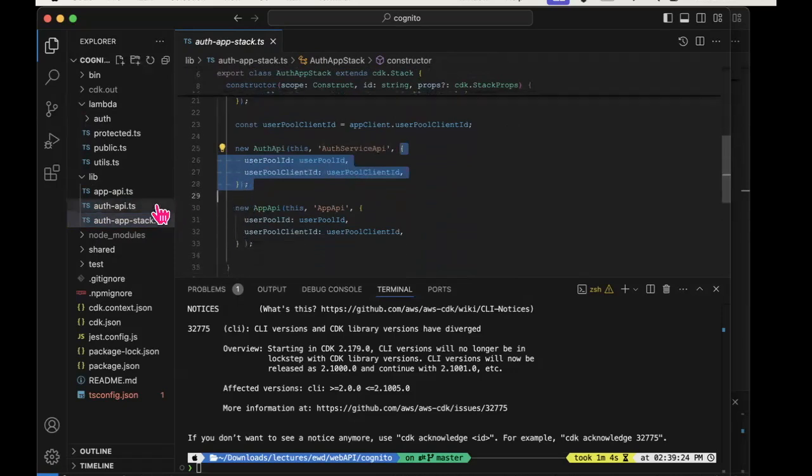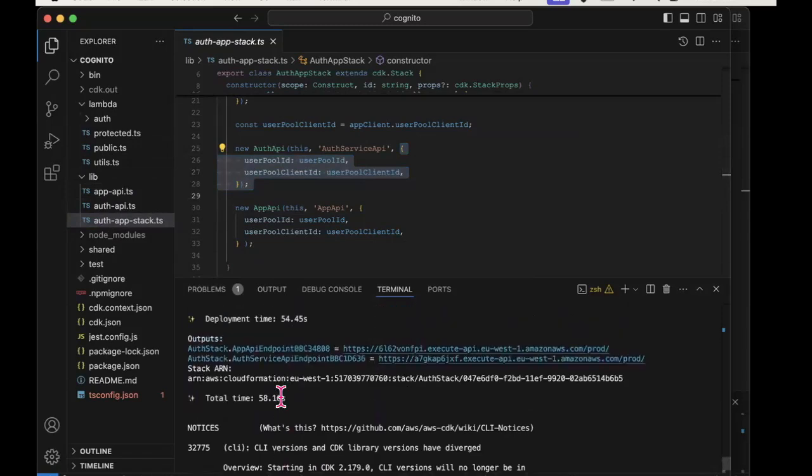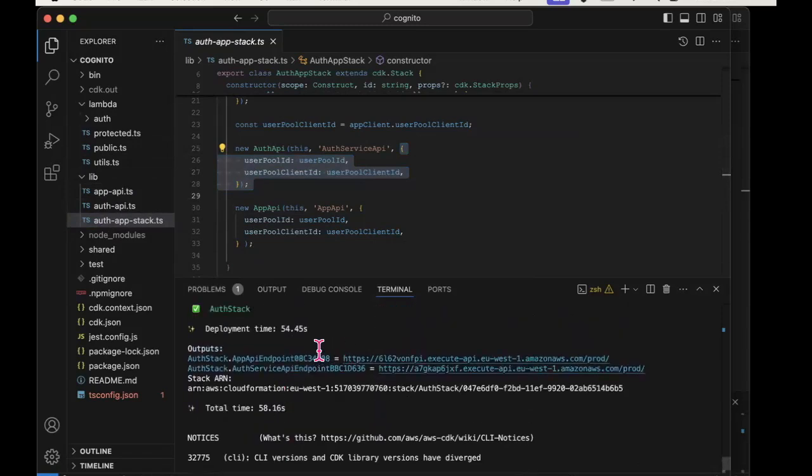And similarly, I've created an L2 construct for the app API, and that's taken care of in this file here. And you can look at that yourselves in your own time. In fact, the second of the two labs for this week essentially gets you to set up this entire stack. So my stack has deployed successfully, and this stack has two web APIs, which is why I've got two URLs here.